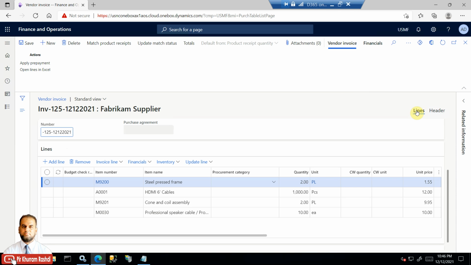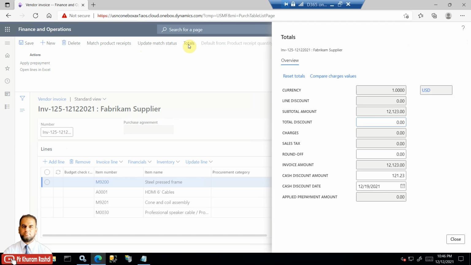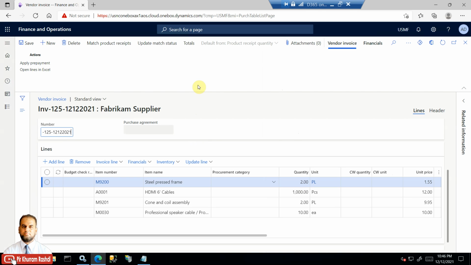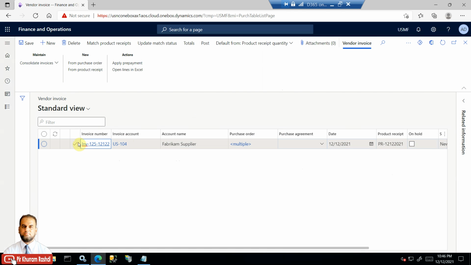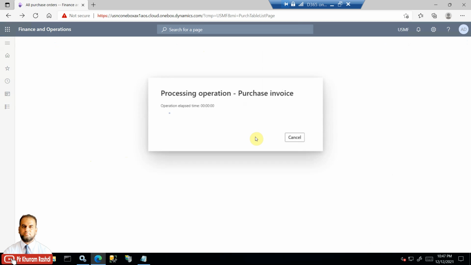Just let me check the lines. Totals also need to be checked. That is, invoice amount is 12,123 USD, and there is a cash discount amount available, and the date is also given in order to avail that cash discount. So just let me close it, and once I'm here I can just click the post option.